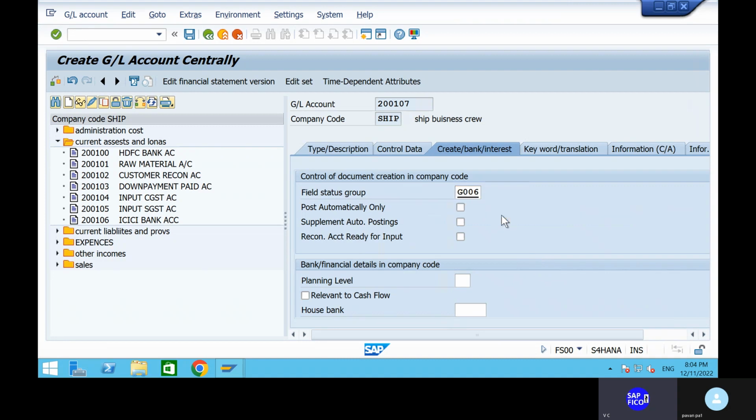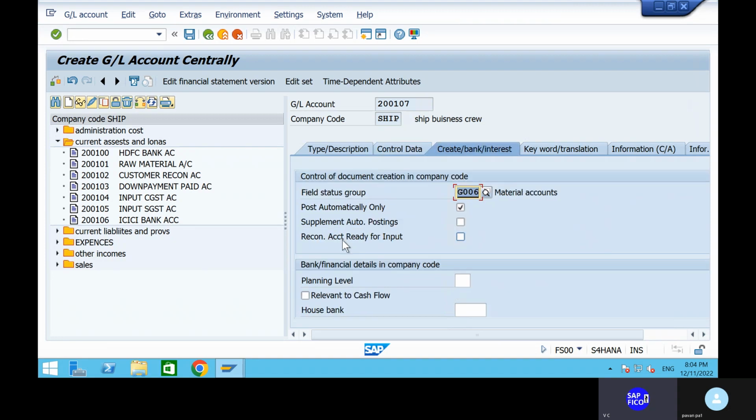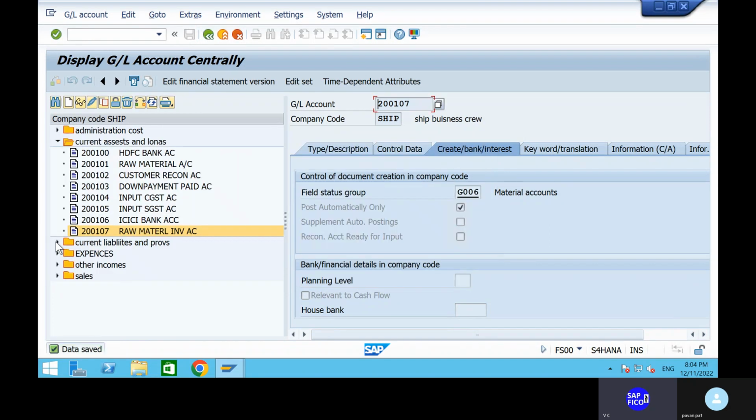that is the material accounts, right? And here what you need to do is just tick mark on post automatically only. When you tick mark on this post automatically, the system will find out based on the transaction keys and all. Yes, this is the post automatically GL account, and the system automatically fetches all these details from the main OBYC transaction code. Okay, click on enter, go to the save button and save it. Right, and then the raw material inventory account is over.